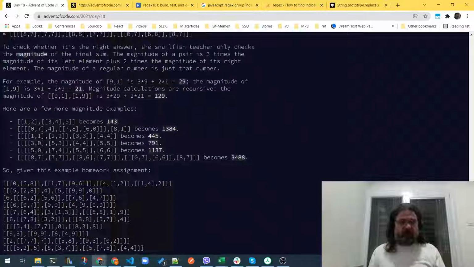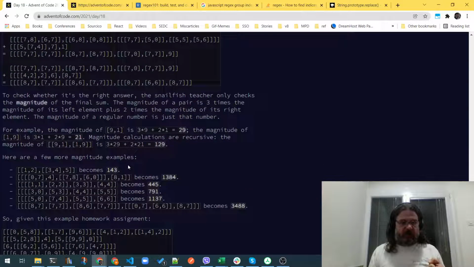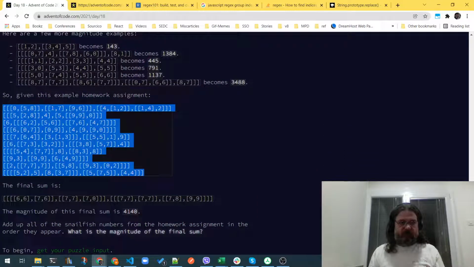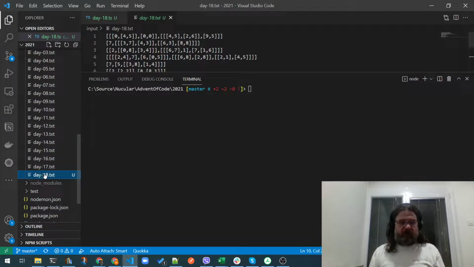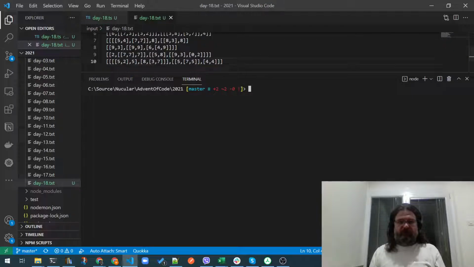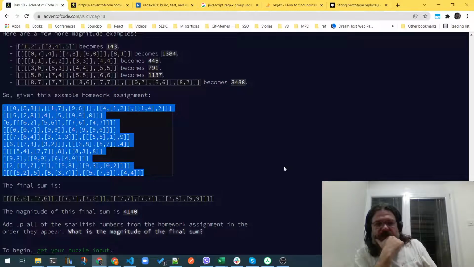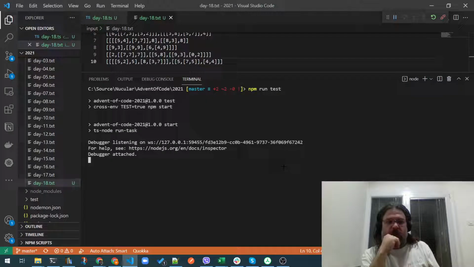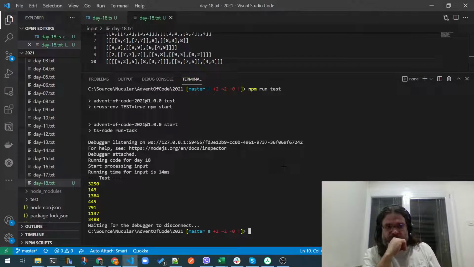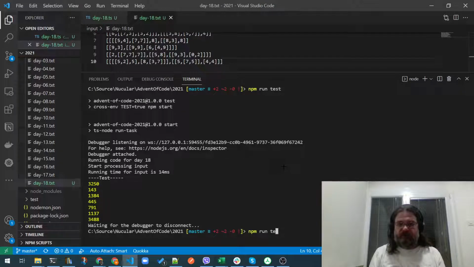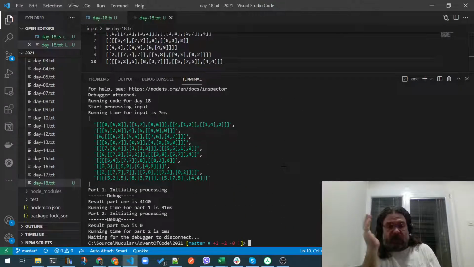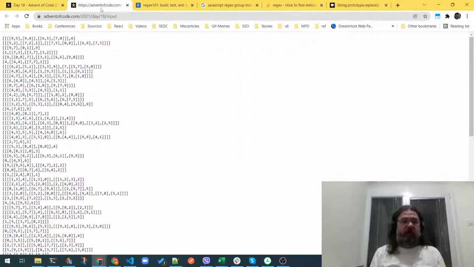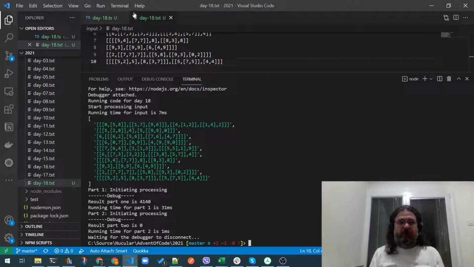So given this homework assignment, is it the same as 0? No. Let's get the homework assignment, and that homework assignment should have a magnitude of 4140. Yay! This was way more complicated than I thought it would be.